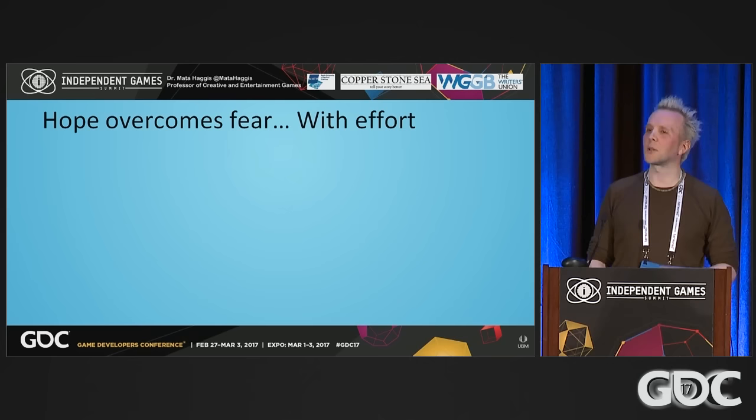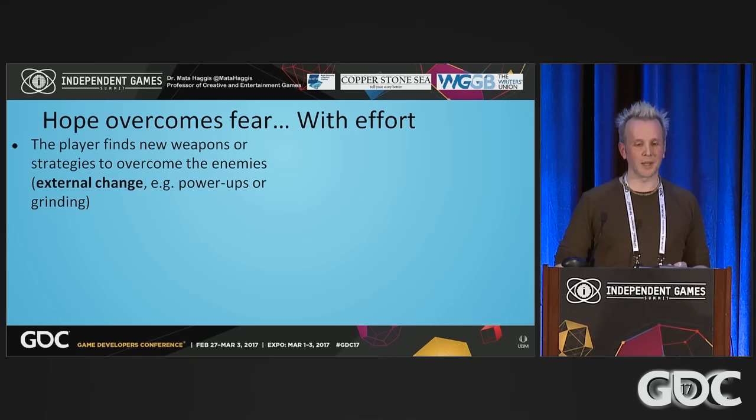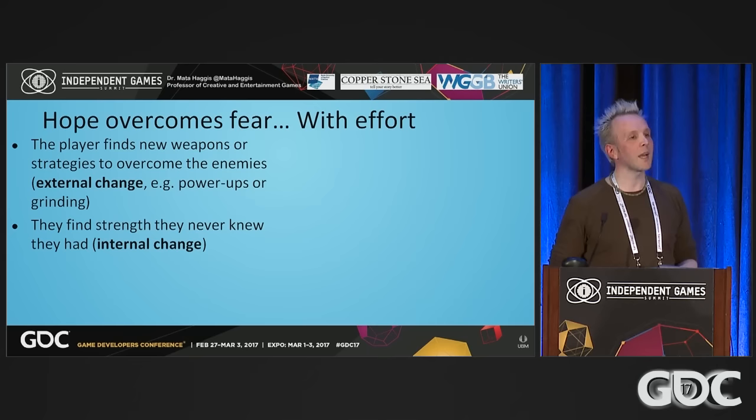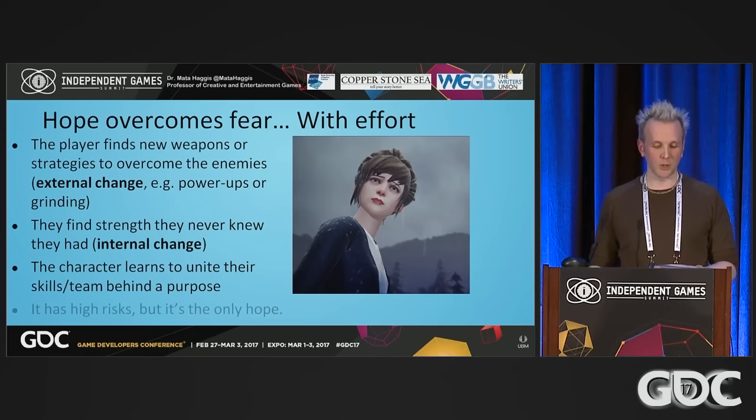Then hope overcomes fear with some effort. The player finds new weapons or strategies to overcome the enemies. The external change happens. They get power-ups or grinding. This is kind of the weapon montage and the training montage in a film. They find the strength they never knew they had. They have that moment of internal change, which I think Life is Strange does so well with Kate's story. And the character learns to unite their skills and teams behind a single purpose.